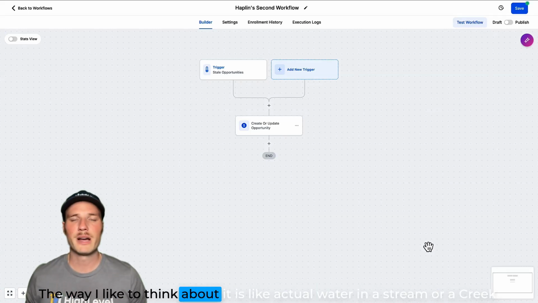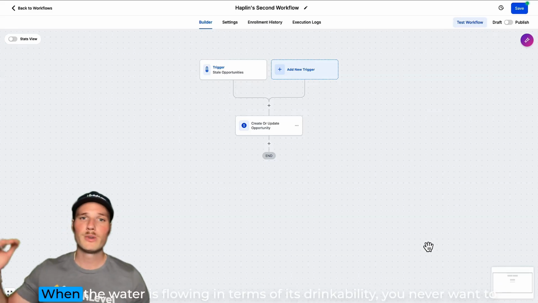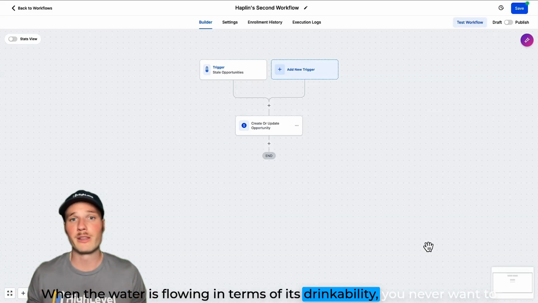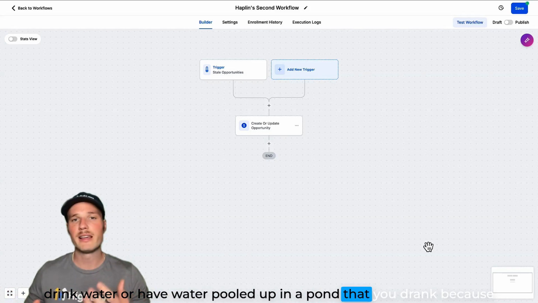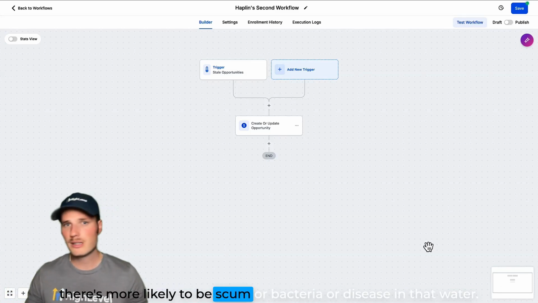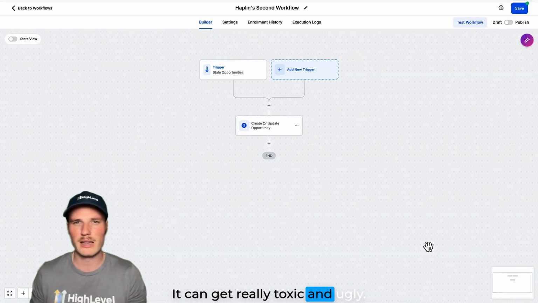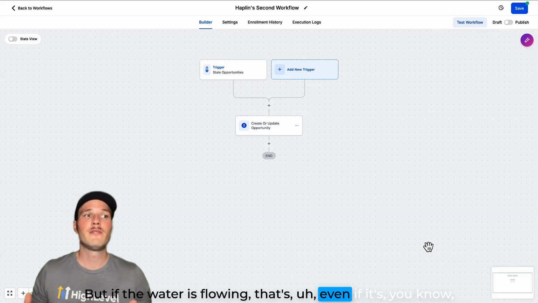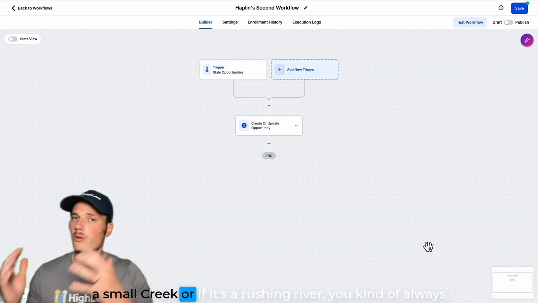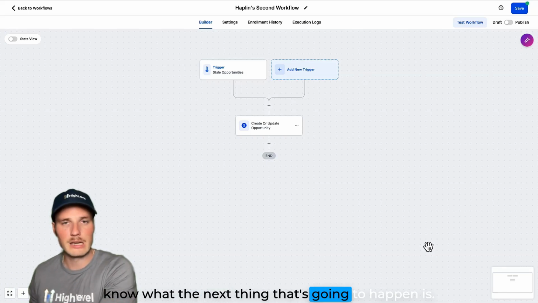The way I like to think about it is like actual water in a stream or a creek. It's good when the water's flowing in terms of its drinkability. You never want to drink water that has pooled up in a pond, because it's more likely to have scum or bacteria or disease in it. It can get really toxic and ugly. But if the water's flowing, even if it's a small creek or a rushing river, you always know what the next thing that's going to happen is.